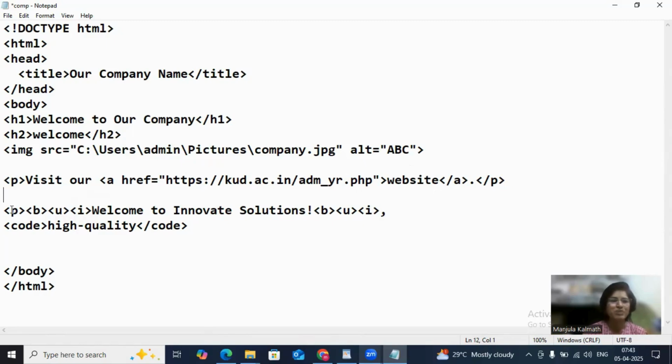And here we have paragraph text. Within the paragraph, I need to take bold, underline, italicized and all. Here we have bold, underline, italicized created, and the respective tags we have to close. This is the bold. The one which is created last should be closed first.